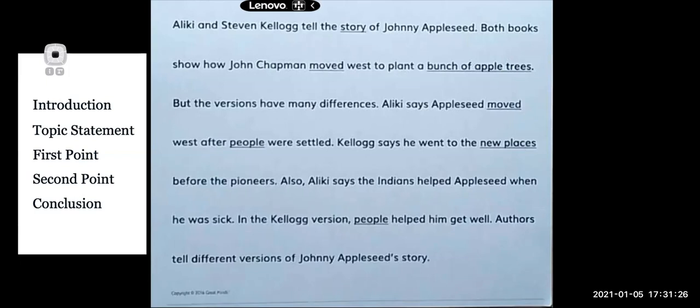Alike and Stephen Kellogg tell the story of Johnny Appleseed. Both books show how John Chapman moved west to plant a bunch of apple trees, but the versions have many differences. Alike says Appleseed moved west after people were settled. Kellogg says he went to the new places before the pioneers. Also, Alike says the Indians helped Appleseed when he was sick. In the Kellogg version, people helped him get well. Authors tell different versions of Johnny Appleseed's story.